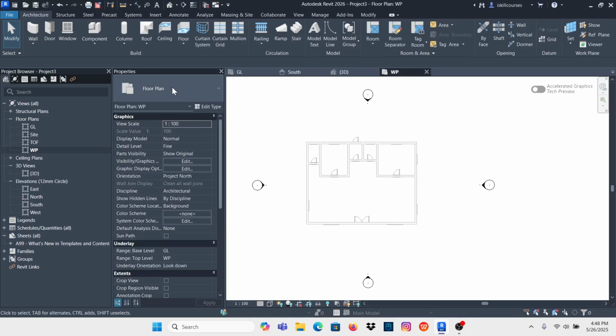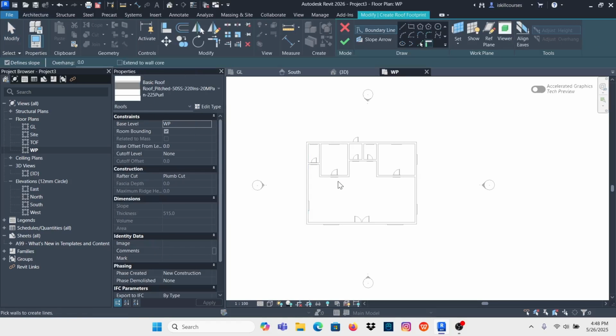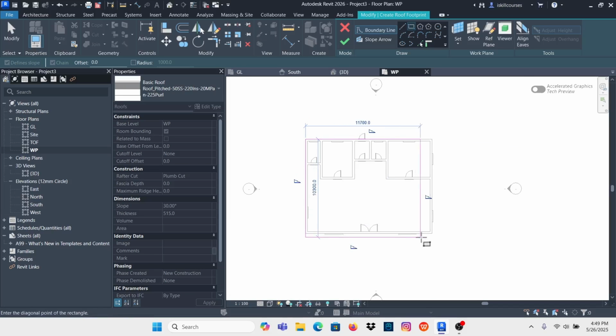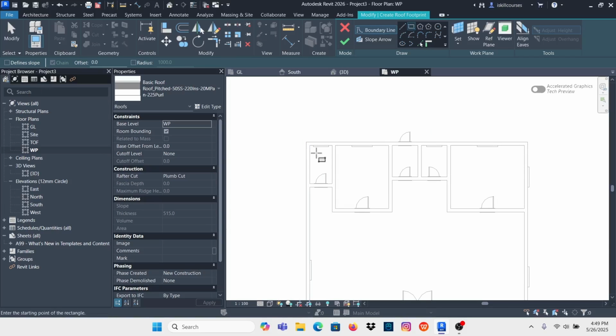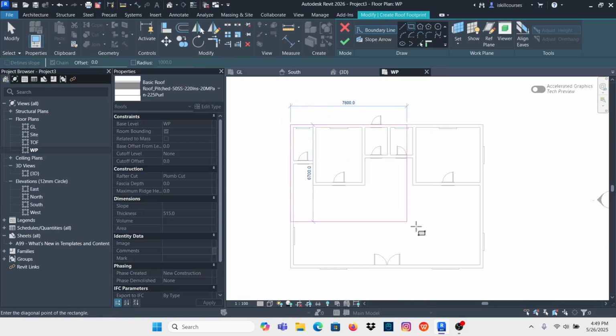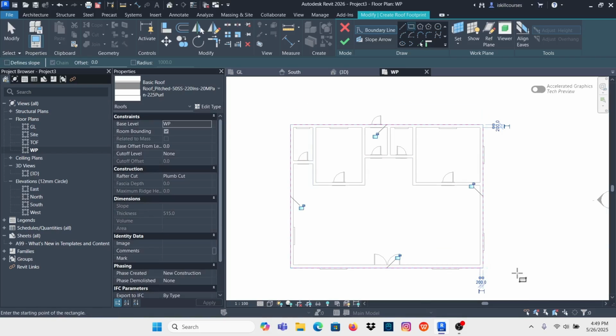I'll just go to architecture. I'll go to roof by footprint. Okay, so this is the roof that I want. So I'll define the overhang maybe to 400. I'm just doing this for the second time so that you follow. Then I'll just pick a rectangle. Base level is the wall plate. Okay, then I'll pick it from this point to, actually let me remove the slope so that I don't have to waste time. Pick it from this point up to that point.